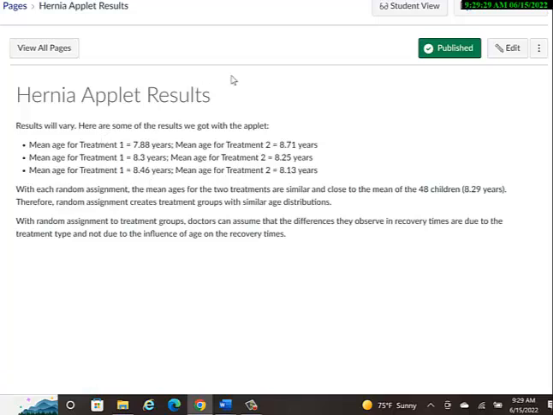Okay, so they're saying that this is what they did when they clicked on the random assignment. They got first this one here. Treatment 1, I think our means were closer to the total mean of 8.29, but they got 7.88 for treatment 1 and then 8.71. Those are still pretty close to the total mean of 8.29. They did it once again. And they got the two means for each treatment group, 8.3 and 8.25. That seems very, very close to the mean of the overall group of children.